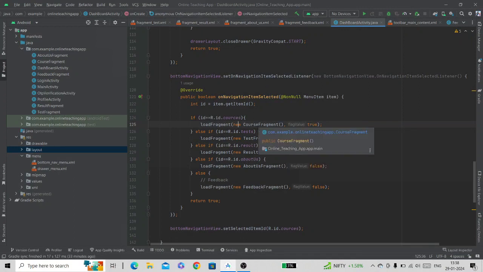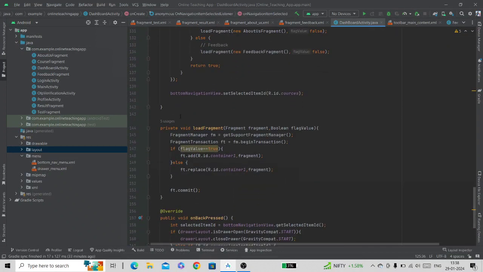We have done the same thing for each of the menu items, and then inside this loadFragment method we have created this fragment manager, and then a fragment transaction which will perform the actions on fragments according to user requirement. And here we have created an if condition that if the flag value is true, then we will add the fragment, and else if the flag value is false, then instead of adding we will replace the fragment. And using the ft.commit method we will apply the changes we have made inside this loadFragment method.